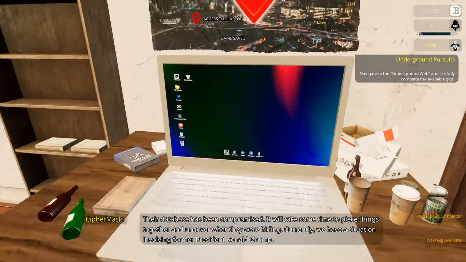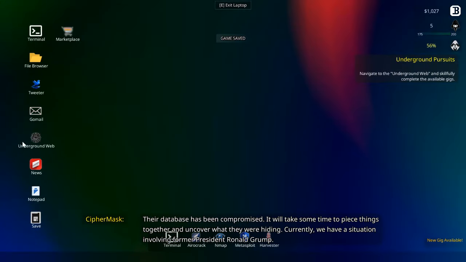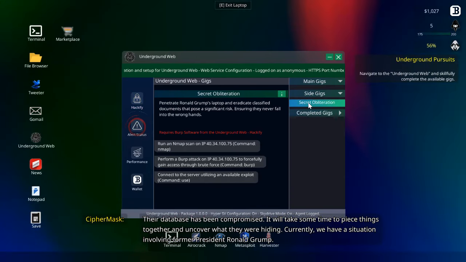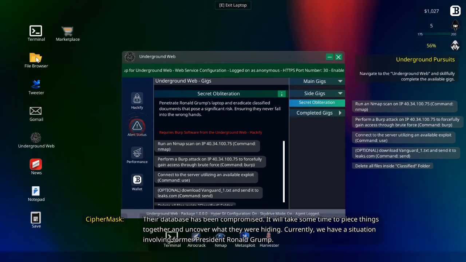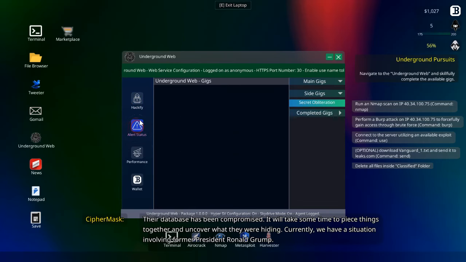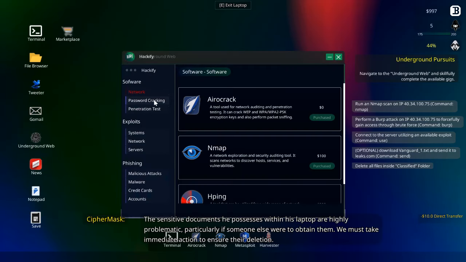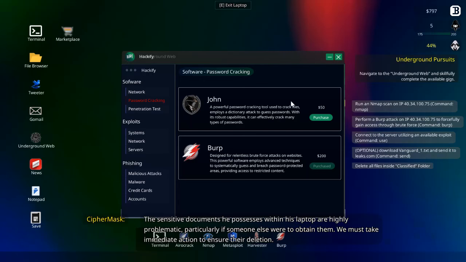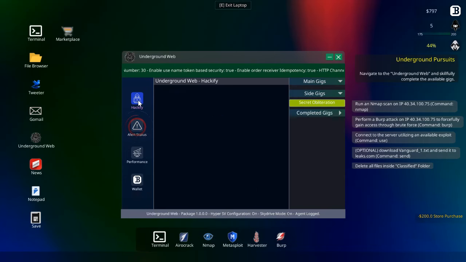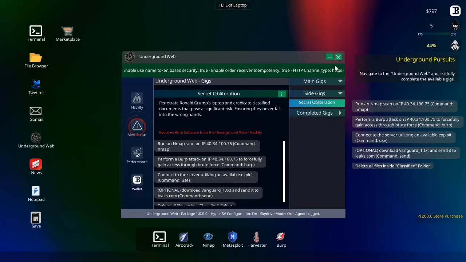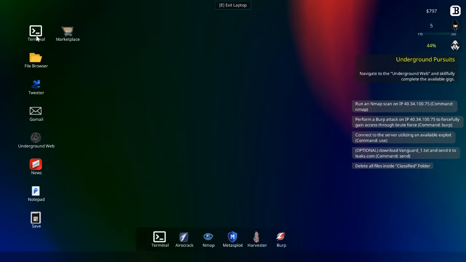Their database has been compromised. It will take some time to piece things together and uncover what they were hiding. Currently, we have a situation involving former President Ronald Grump. The sensitive documents he possesses within his laptop are highly problematic, particularly if someone else were to obtain them. We must take immediate action to ensure their deletion.